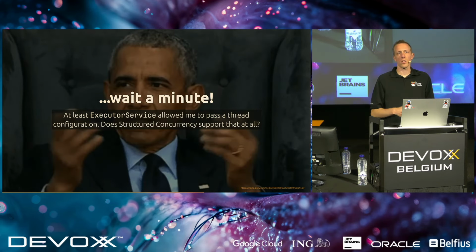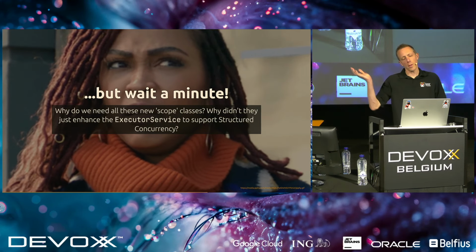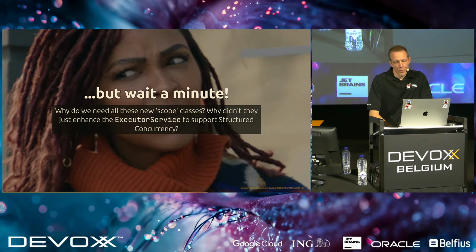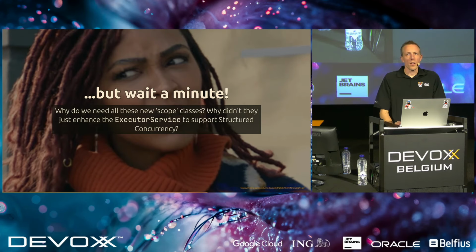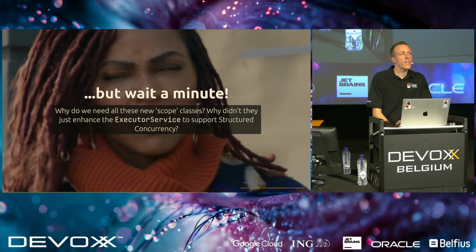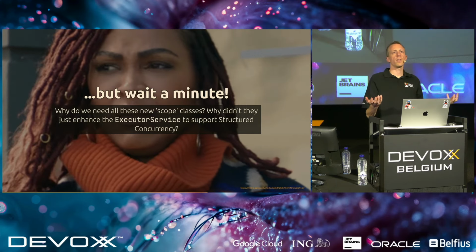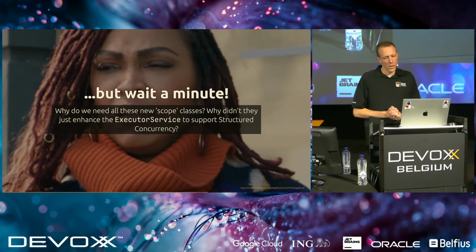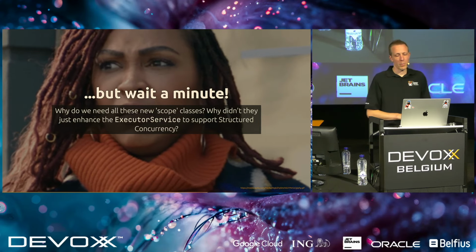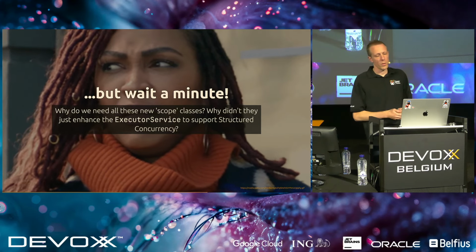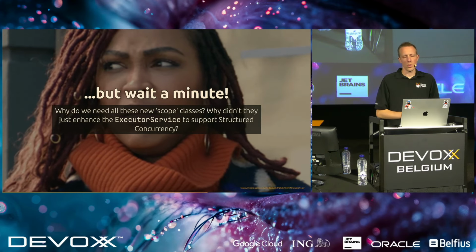OK, so second sanity check. Why do we need all these new scope classes? Why didn't they just enhance the executor service interface to support structured concurrency? Well, that is because the new scope class supports and enforces structure and order. And so it cannot implement the executor or the executor service interface because those interfaces use non-structured concurrency. So the reason is backwards compatibility, right? We cannot make this interface adhere to a different one when we cannot even support that type of concurrency.